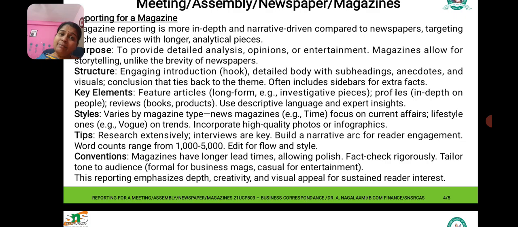Next, what are the conventions? Magazines have longer lead time, allowing polish. Fact check rigorously, tailor tone to audience, that is formal for business magazines, casual for entertainment. This reporting emphasizes depth, creativity, and visual appeal for sustained reader interest.